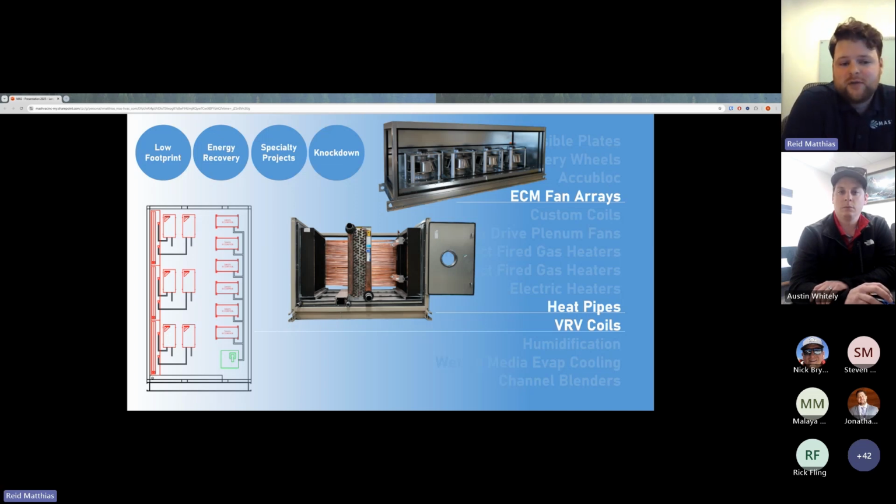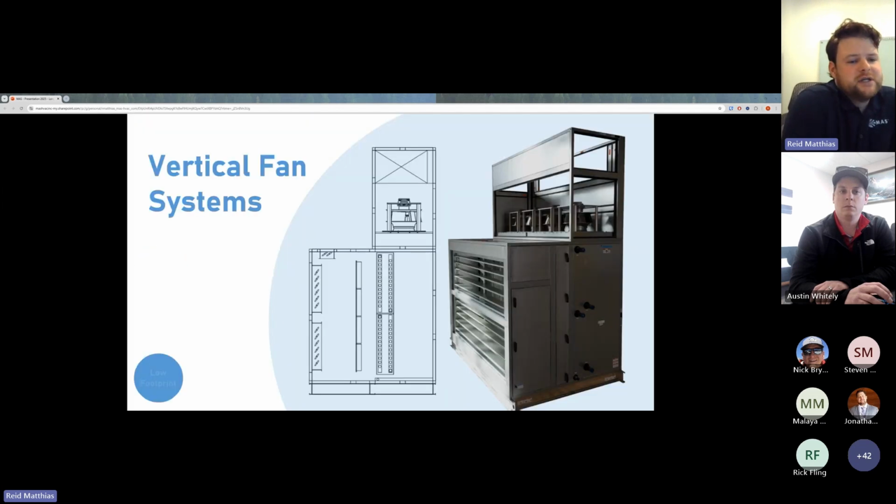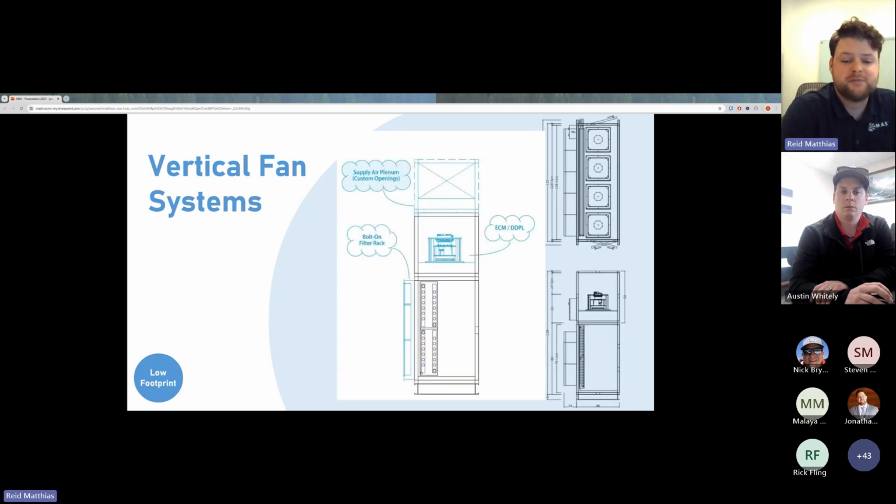We're very, very good at applying ECM arrays in different orientations. That orientation is shown as a vertical fan system. So we're able to take those ECM fans and apply them in any orientation you would need. But this is a very, very popular layout for us. We do probably 400 to 500 of these units a year. And with that, you can get very, very small footprints. And that's why it's so popular, right?